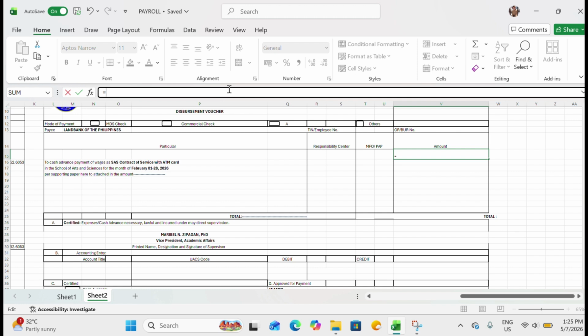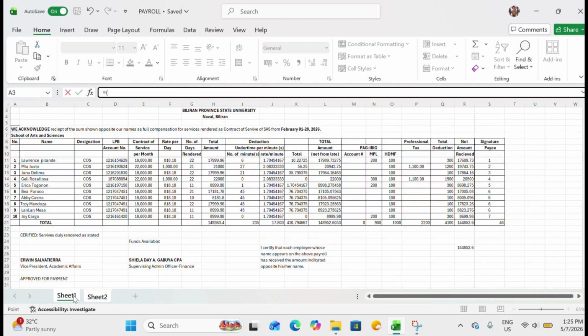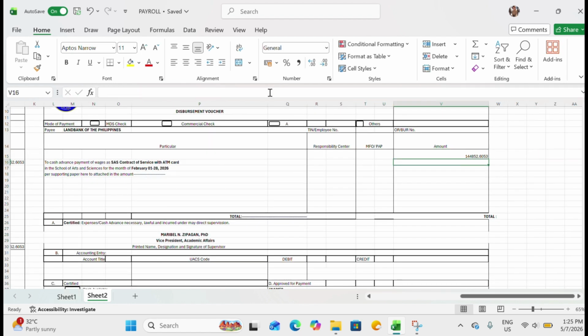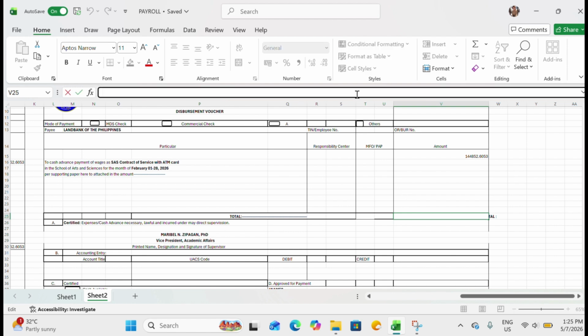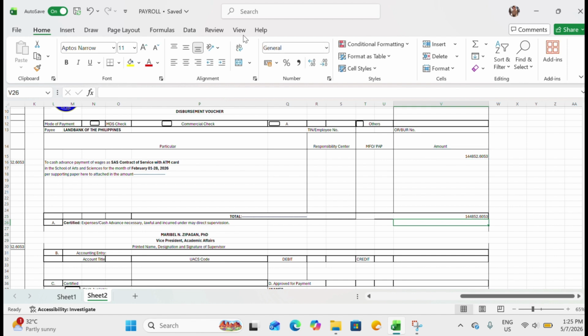After finishing the format, let's get the amount. To get the amount, enter equal sign, open parentheses. Go to sheet 1, click total, close parentheses, and enter. So now let's get the total. To get the total, enter equal sign, open parentheses, click the amount, close parentheses, and enter.